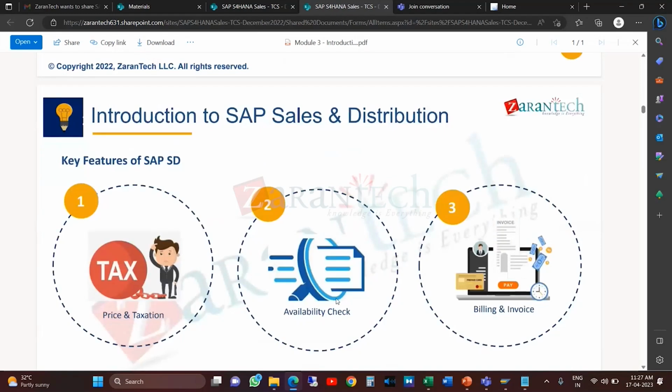In the SAP SD module, we have different key features. The first is price and taxation. You can maintain the price and the tax in the sales documents through tax configuration as well as pricing configuration. You already know the price configuration and the calculation schema, and you can use them for pricing. We can also do the availability check.